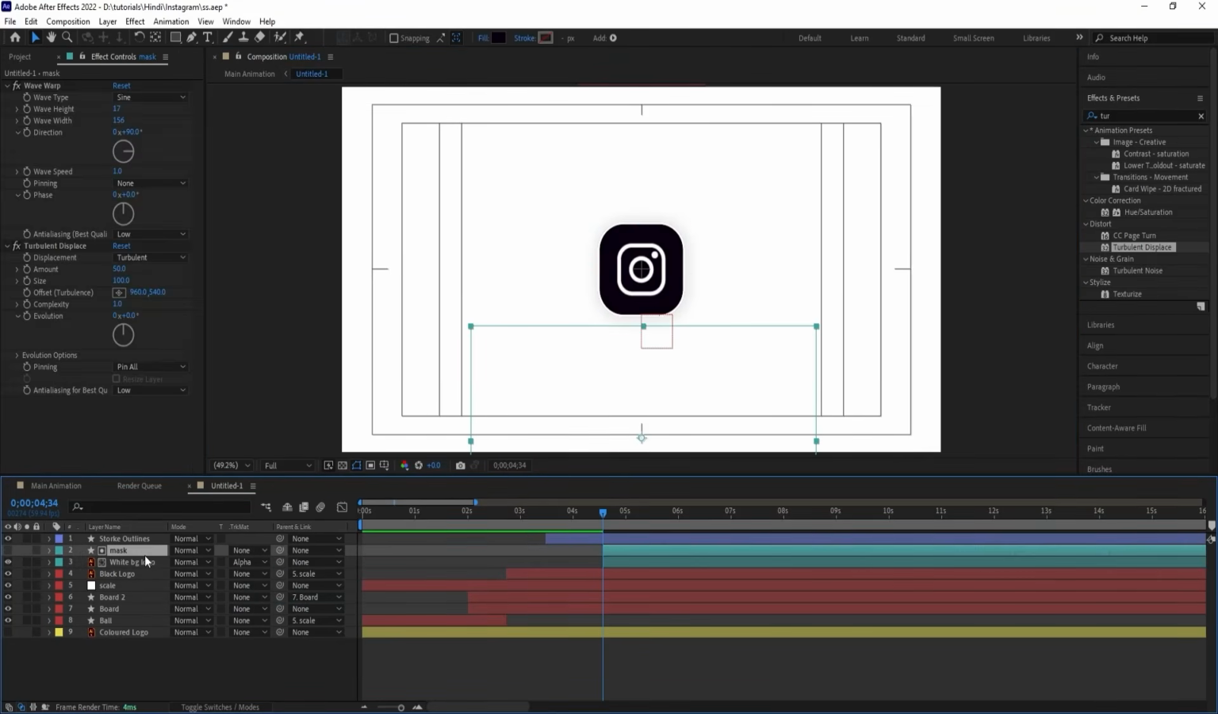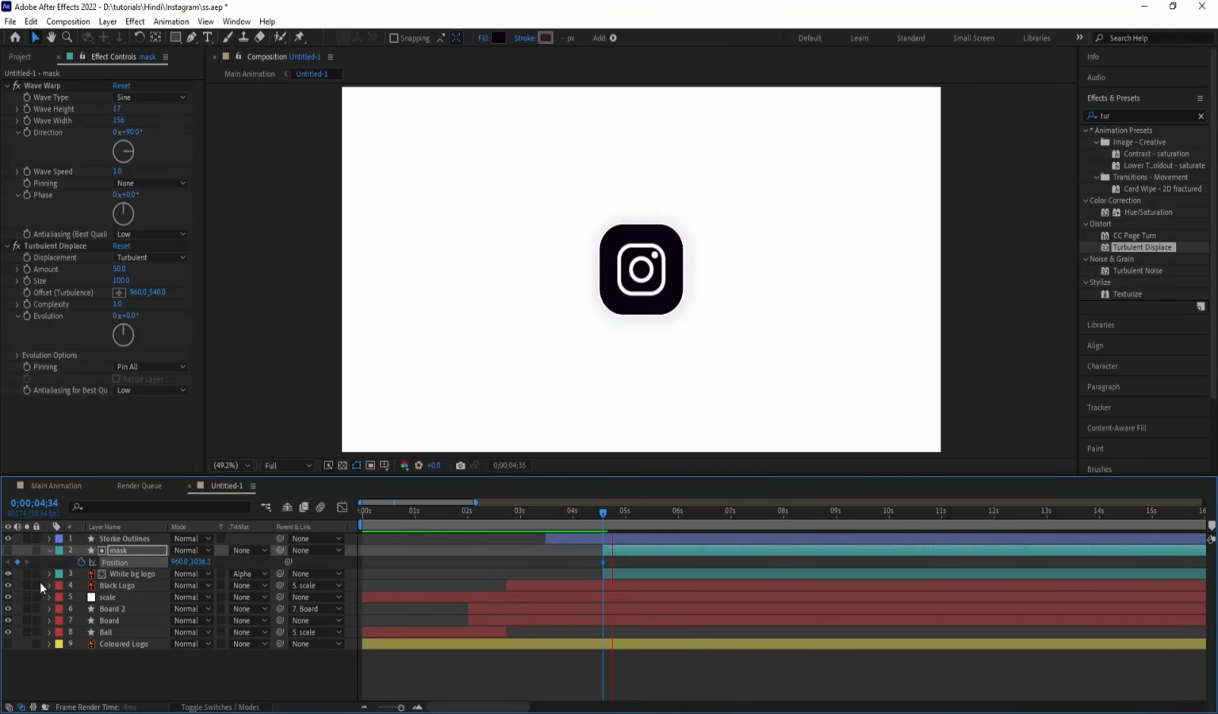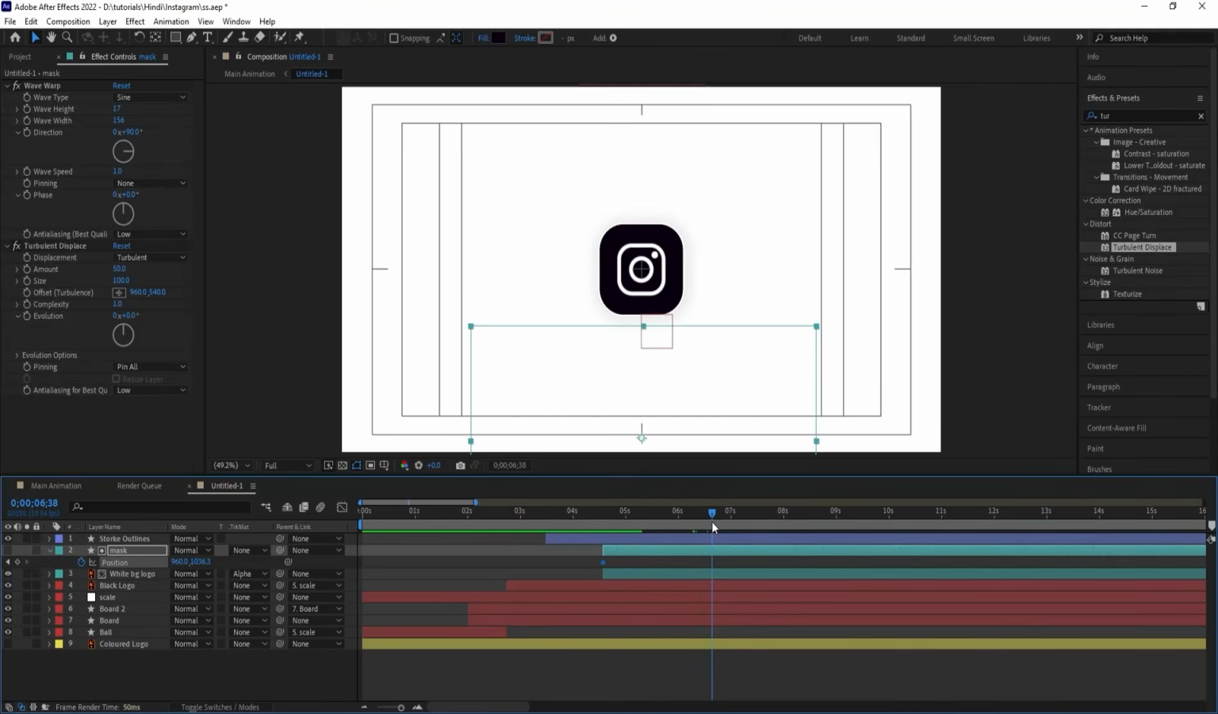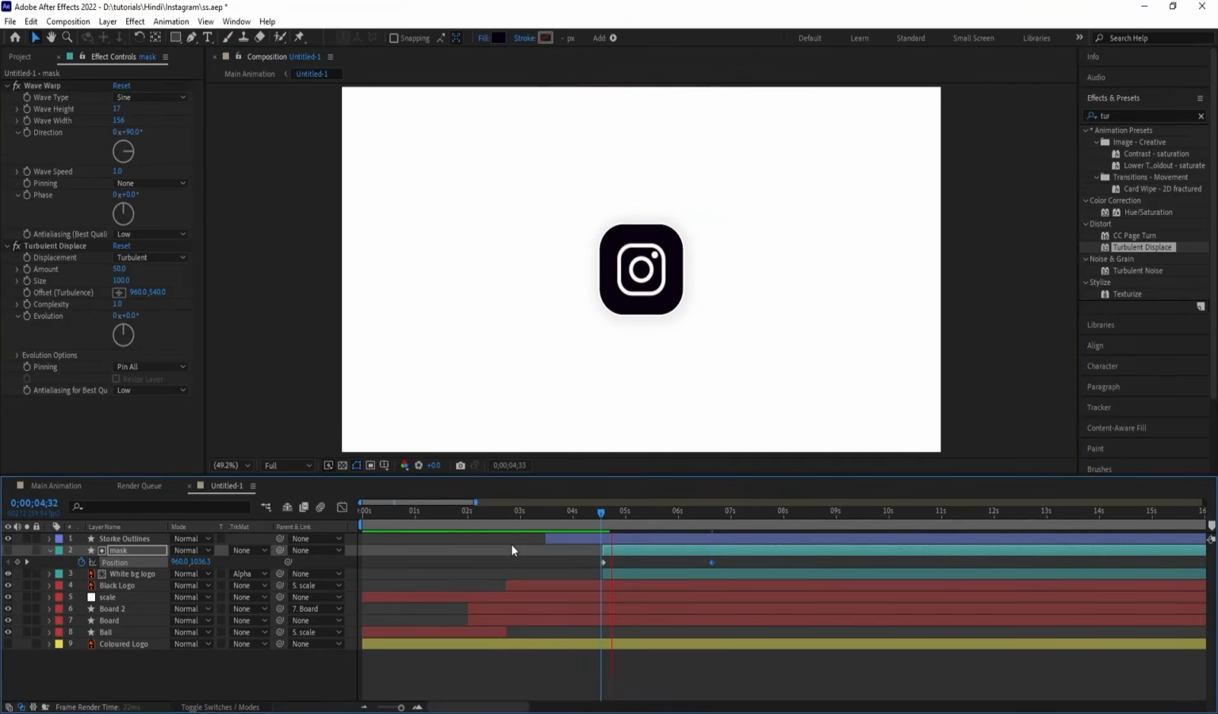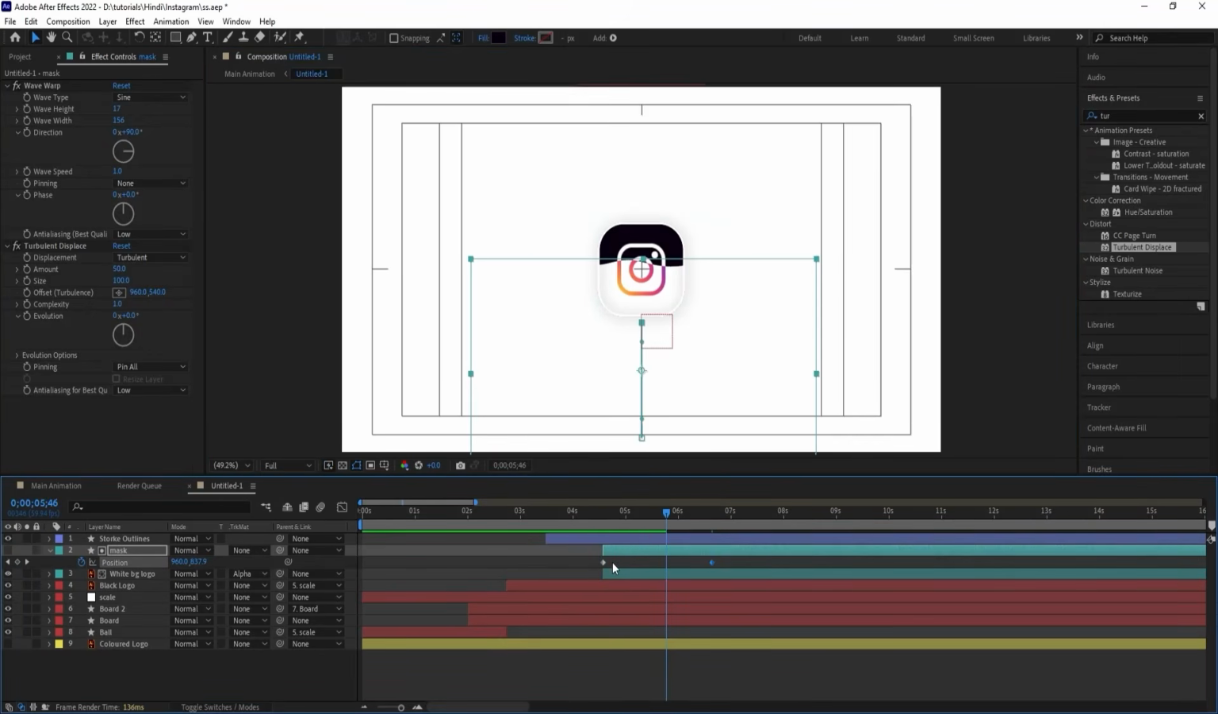Select this mask, press P for position, create one keyframe, go somewhere around over here, and let's move this over here. Okay, so if you see this now, we will get this kind of revealing animation over here.